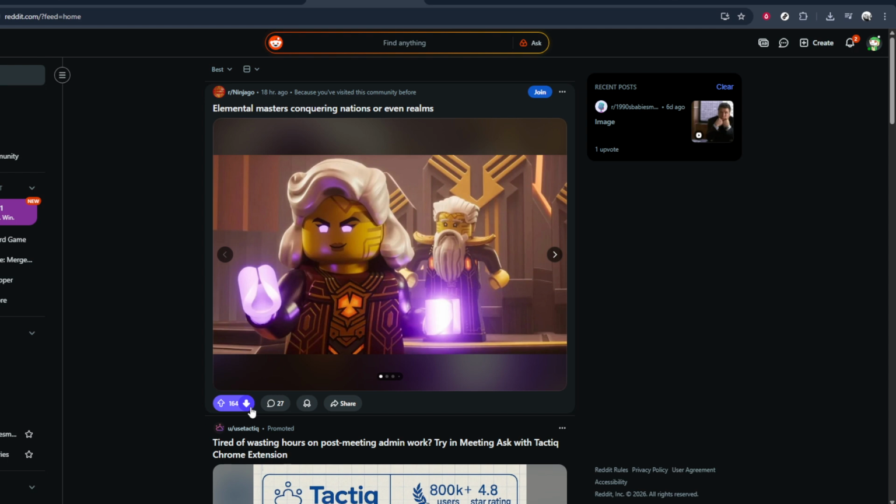To upvote, simply click or tap on the arrow pointing up that appears near or below the post. When your upvote is registered, the arrow usually changes colour, often turning orange or a similar highlight colour, and the score will increase by 1. That visual change lets you know your upvote went through.